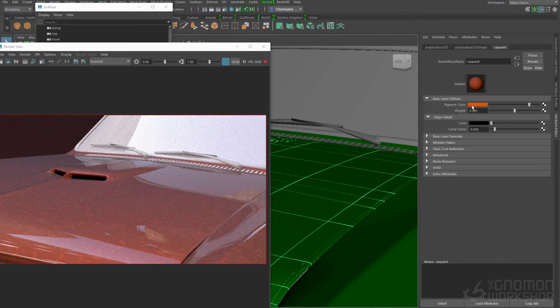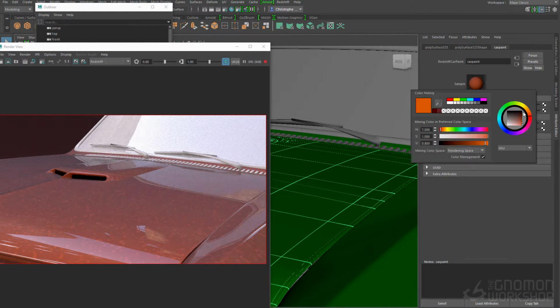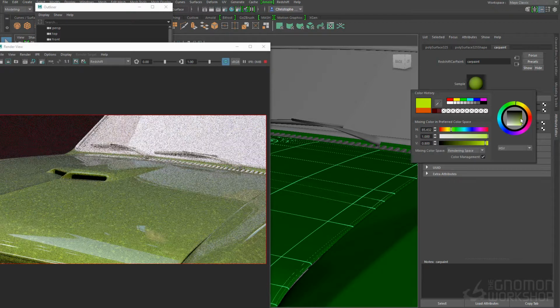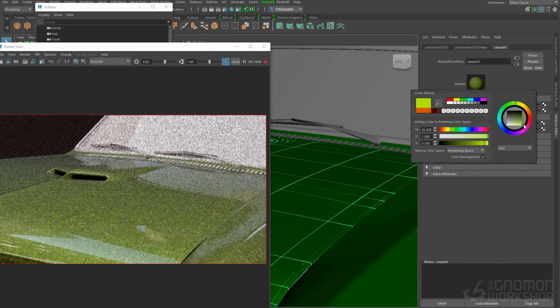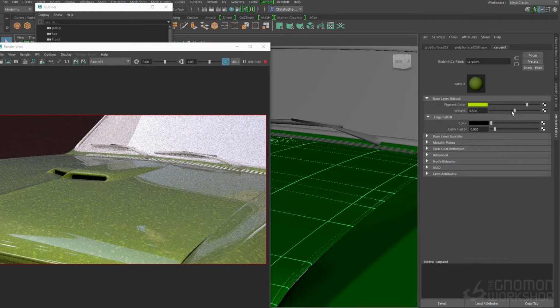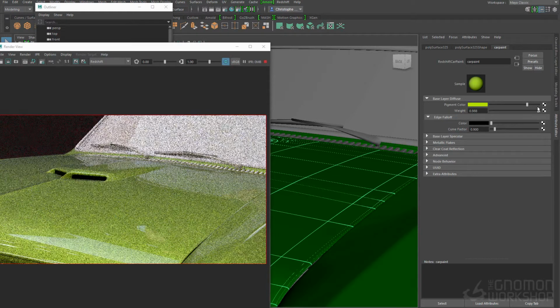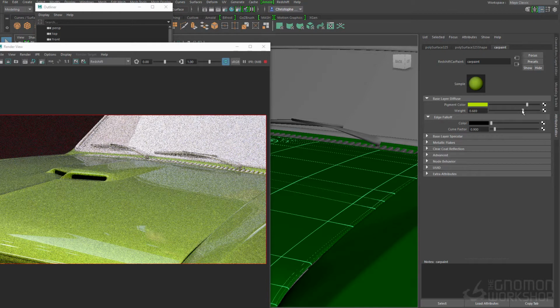Let's look at the material. Car paint. We have the pigment color. The pigment color is basically the color of your paint. In my case, I think I want a green car. I like green cars. Maybe not too dark. Maybe I want a light color. Next, we can look at the weight of the paint. Take it up or take it down. For now, we will leave it at 0.5.